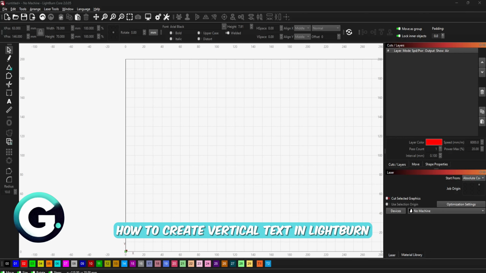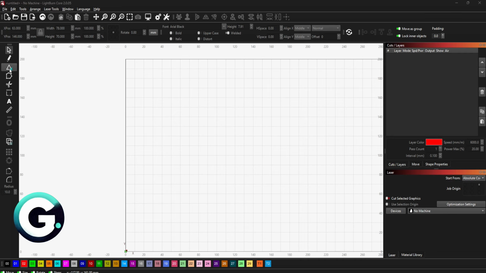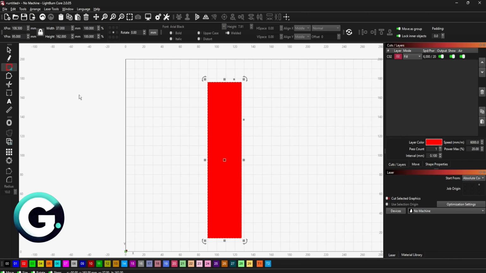Hello everyone, in today's video, I'll show you how you can create vertical text in LightBurn. Now, just to enhance this feature, I'm going to actually create the background of my text first. Now, this isn't really necessary, but for just some additional dramatic effect, I'm going to do so.